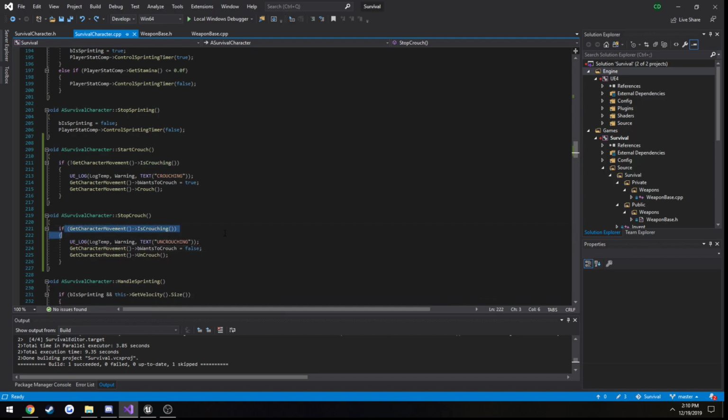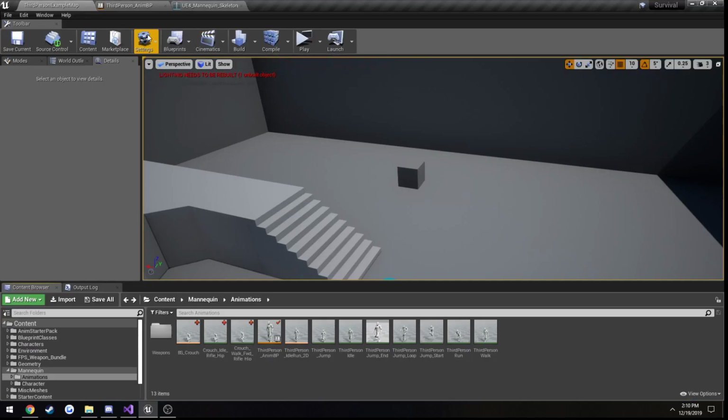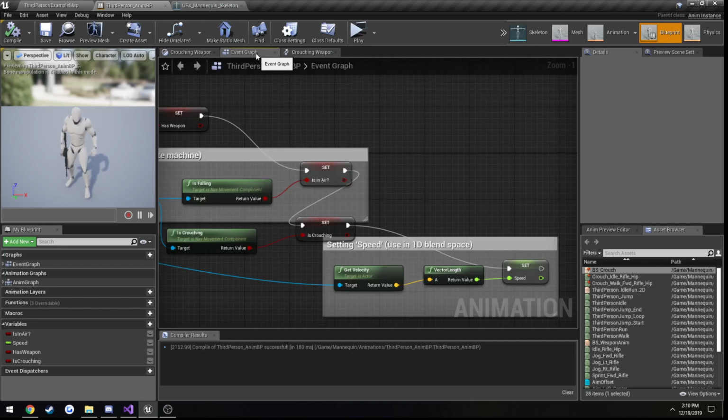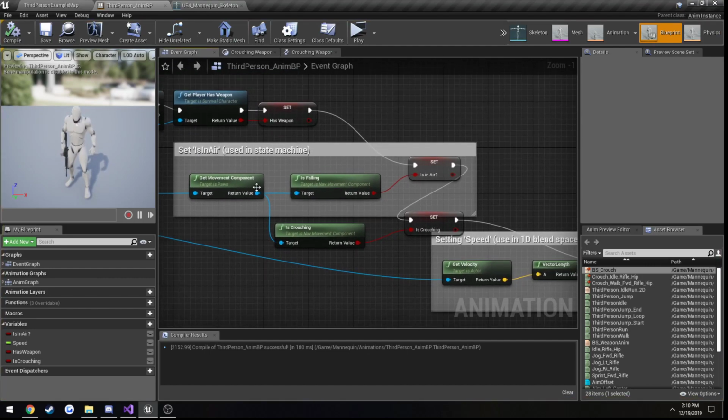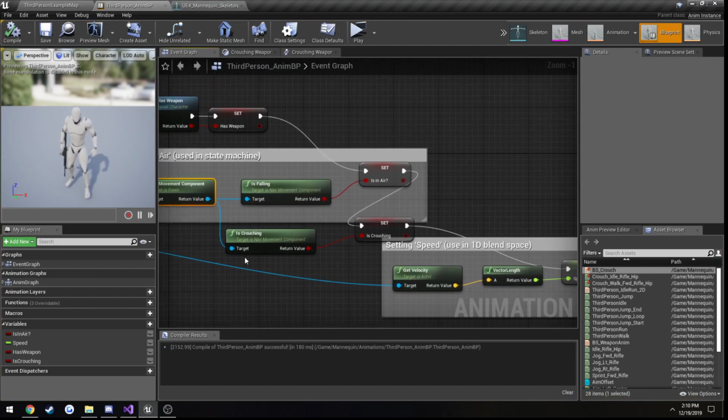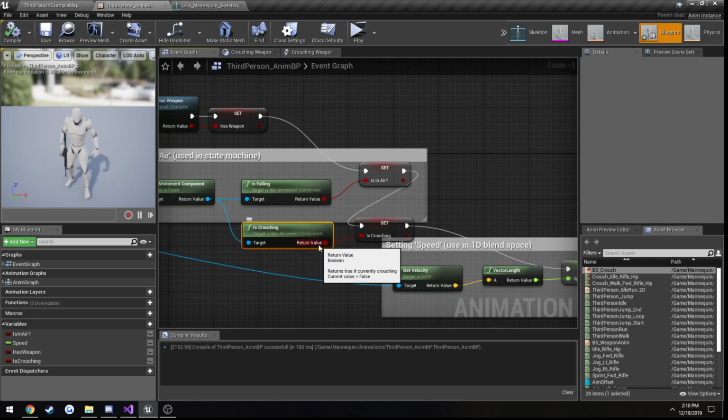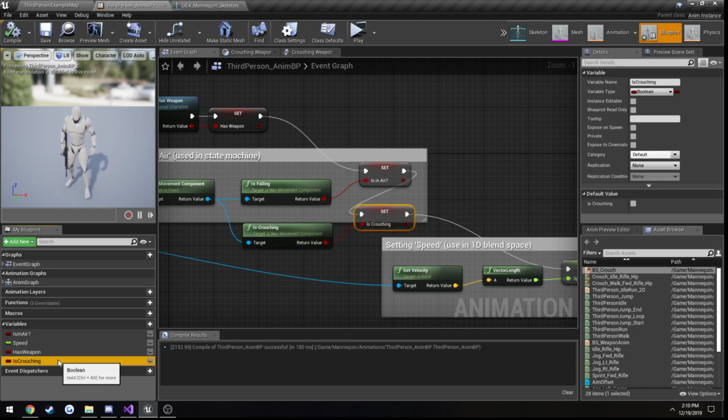So if we are in fact crouching, then we want to stand up. So we check if we want to crouch is false. Well, I mean we set it, sorry. Then we simply call our uncrouch function. Now because we have our isCrouching function, that allows us to go directly from our movement component to check if we are crouching. And if we are crouching or not, we set our isCrouching boolean accordingly. That's on our animation blueprint.